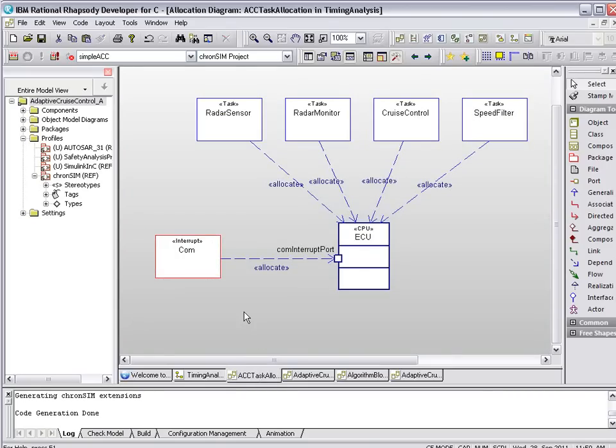So, first thing that we want to do is that we take these functions that we have in our overall system and we want to allocate them to a CPU which will execute them. In automotive area, very often a CPU is called ECU, electronic control unit. And the functions performed on these ECUs are very often called tasks. That's why we gave this stereotype the name task as well. But it's similar to a process on other operating systems.